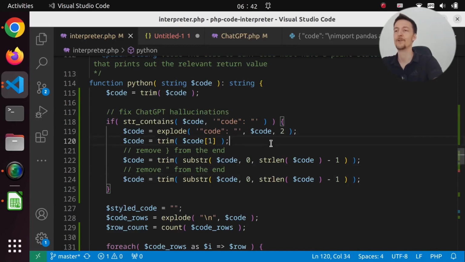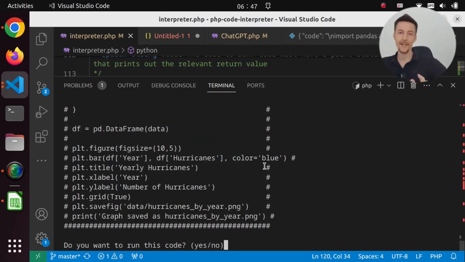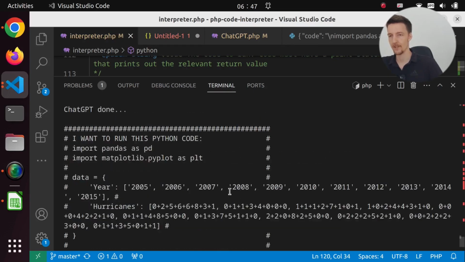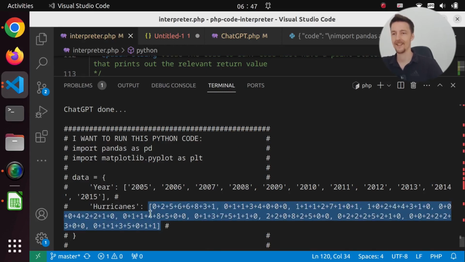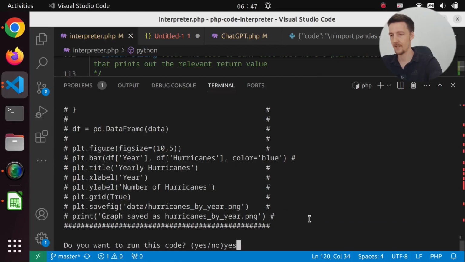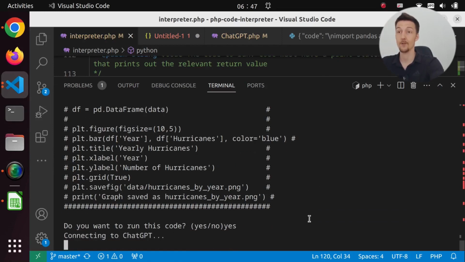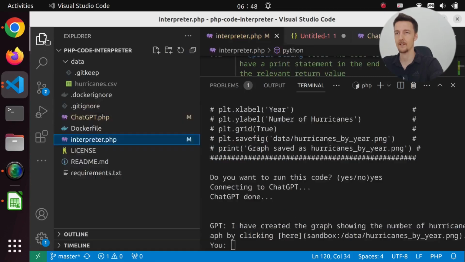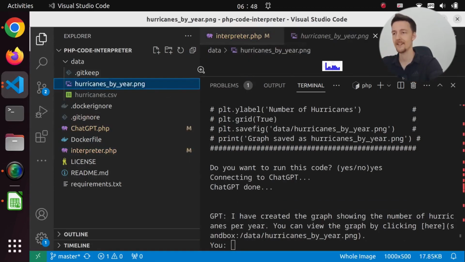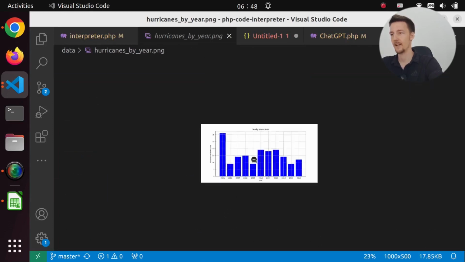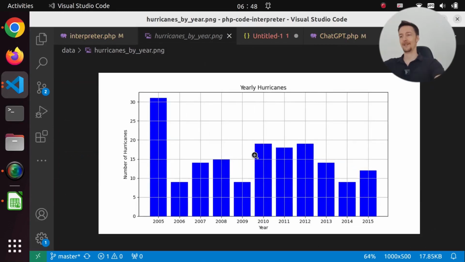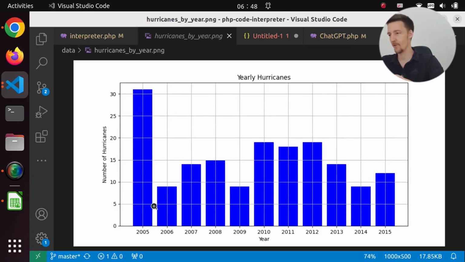So let's do this, and I will run it again. Okay, finally we have some code that looks like it is going to be proper. And again we calculated all these yearly hurricanes, and let's run this thing and see what happens. So now I can see that something happened here. So let's see, we have hurricanes by year, and if we open this, then here in fact we have hurricanes by year. So does this look right? So 2005 had 30 hurricanes, and 2013 had like 13 hurricanes. Let's see if that is true.